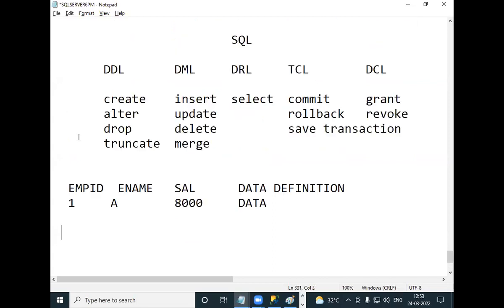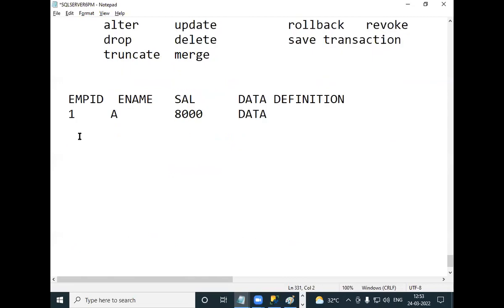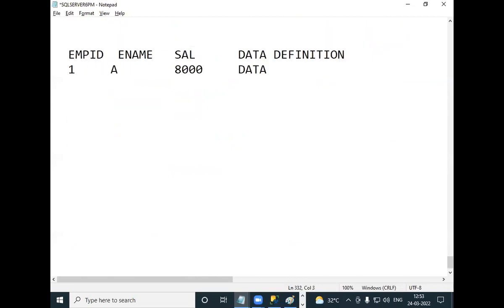Okay. So now tell me, what is this? User. User uses SSMS, uses SQL language, SQL Server. Next one, database. What is this database? Storage. Database is a storage, storing the data. What is SQL Server?